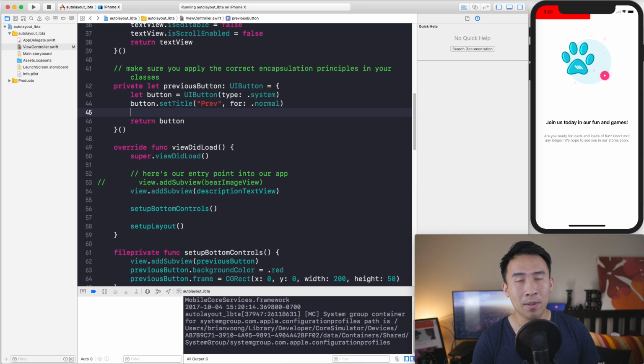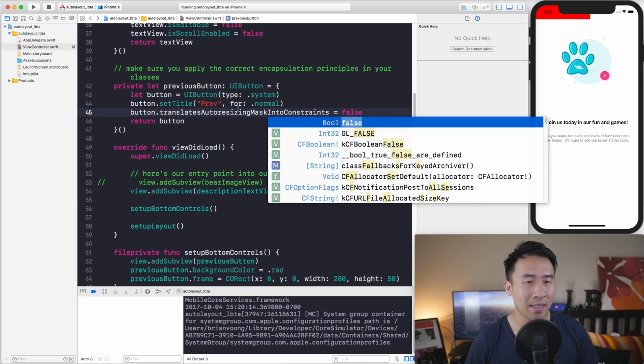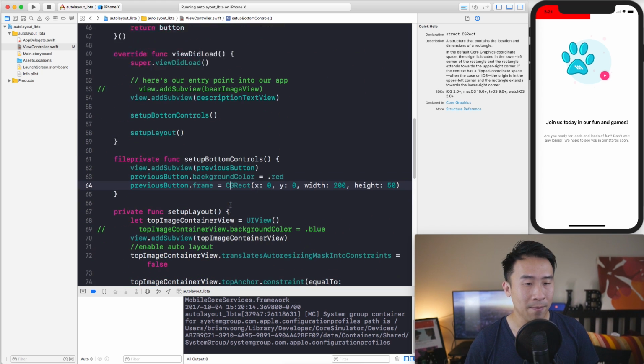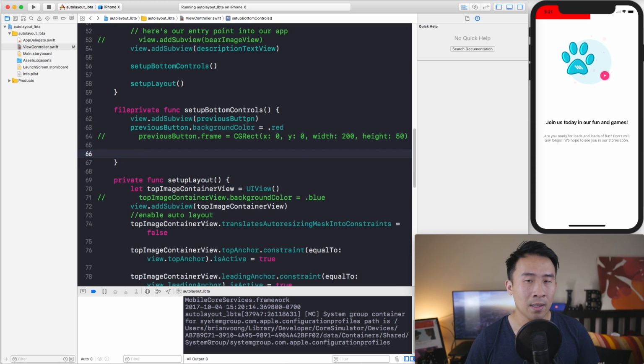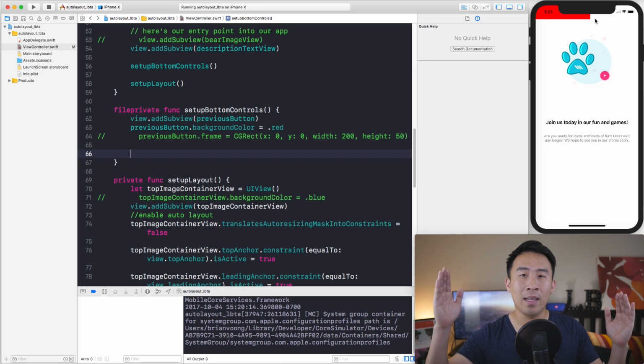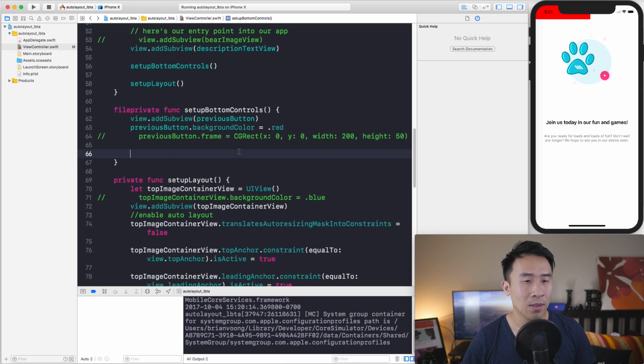I want to now apply auto layout so that I can anchor this button onto the screen somewhere. So we'll enable auto layout by setting this property to false. Make sure to do that. And then the bottom controls, let's remove the frame here. I want to first place it on the top, just so I can show you what these safe area layout guides will help us do inside of the iPhone 10. So let's anchor it up at the very top and all the way on the left and the right and give it a height of 50.